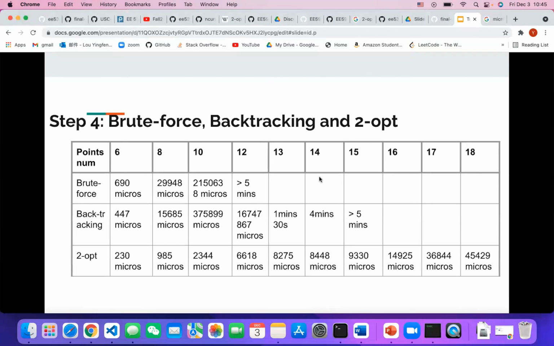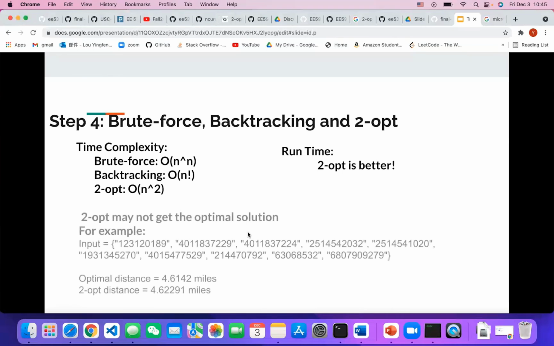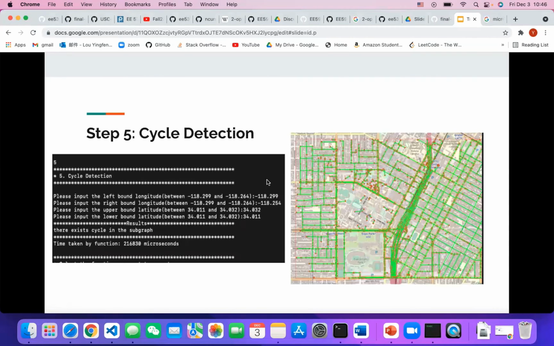And for runtime, if we select many points, like more than 15 points, brute force and backtracking will take more than 5 minutes to run. But for 2-opt, it's very quick. But 2-opt sometimes may not get the optimal solution. If we input this, the optimal distance is a little bit smaller than the distance calculated by 2-opt.